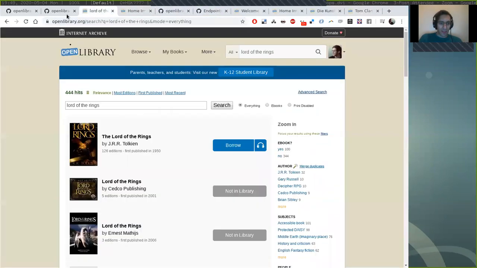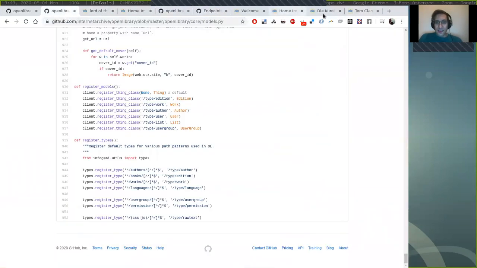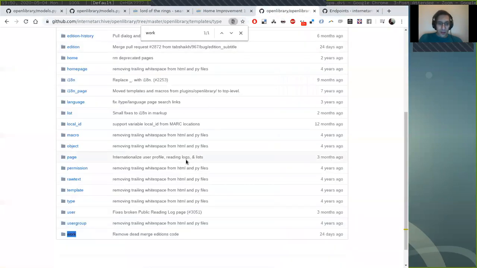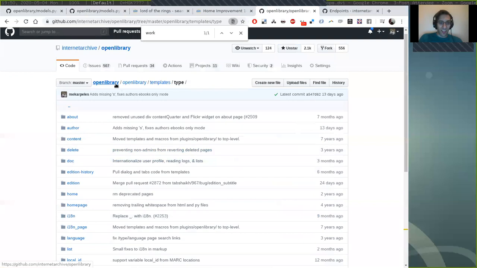And that happens, let me find where I was. Let me kill some of these tabs. That happens within this Open Library templates type directory. So if you are completely baffled and wondering where I'm trying to find the routing for the editions page, it just doesn't exist. It's all dynamic.